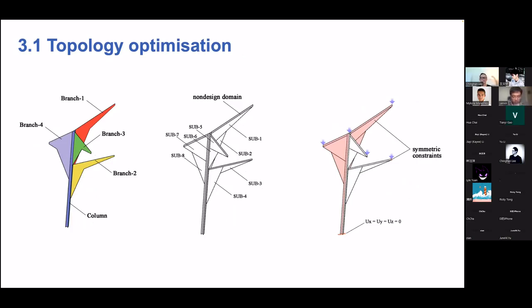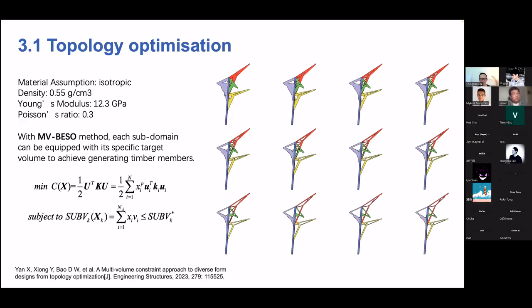So in this topology optimization method, we also need to divide the whole structure into several parts, named branch 1 to branch 4, which means these four colors represent four tree branches. With the help of our MVBSO, which means the multi-volume modified BSO method, each subdomain can be equipped with its specific target volume to generate the timber members. The left and right figures show the evolution process. As you can see, the material is removed step by step, and finally we can generate an optimized result, which looks like some tree branches.